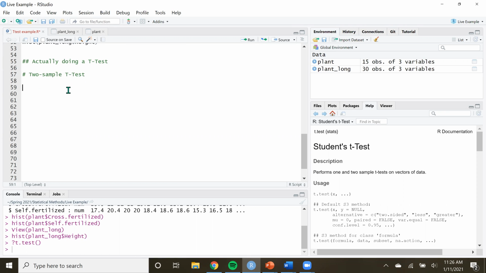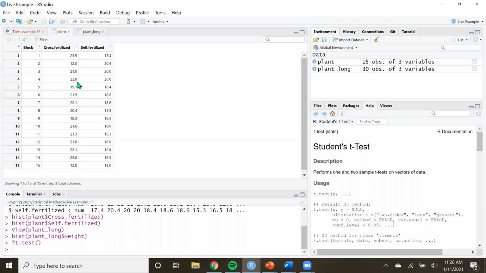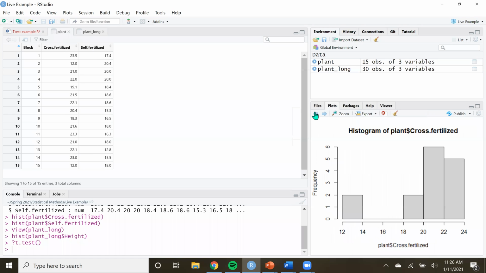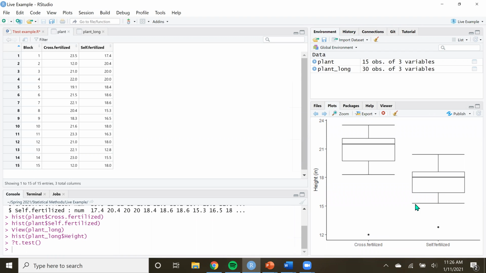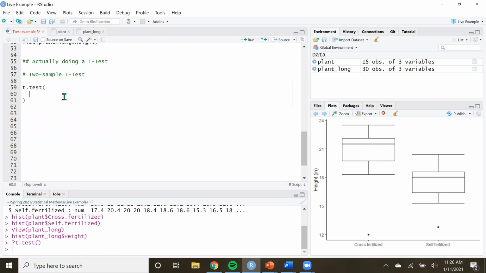How do we do that? Well, I'm going to use this t.test function. Parentheses, open and close. I'm going to hit a space here just to make my life a little bit easier and more organized. And I need to put in 2 things, because we've got 2 samples. We're going to be using this wide version of the data because I've got 2 columns that I want to compare. I've got the cross-fertilized column, and I want to see how different it is to the self-fertilized column, as we saw here in the plot. I want to see if this difference is a statistically significant difference.